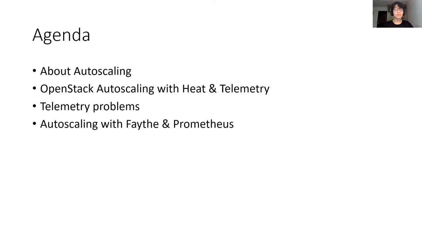We will have four parts today. The first one, what is auto-scaling and what auto-scaling can do. The second one, OpenStack auto-scaling with Heat and telemetry. The third one, what are the problems with telemetry. And the final, I will introduce our architecture with Faythe and Prometheus.